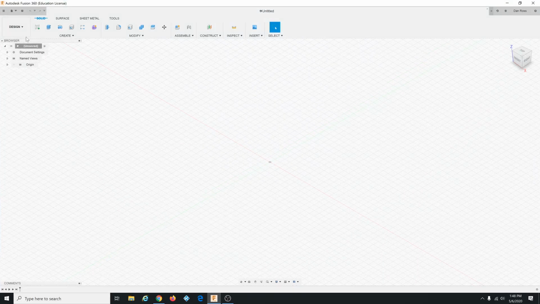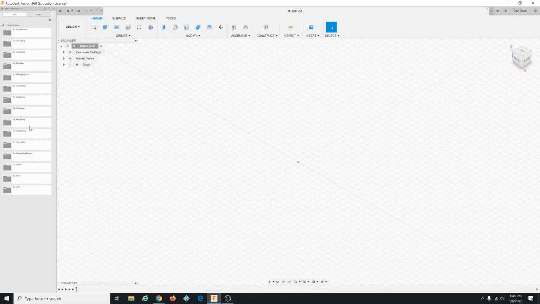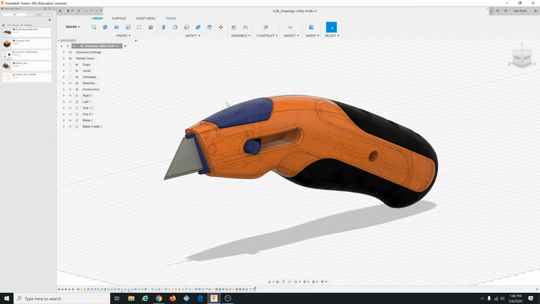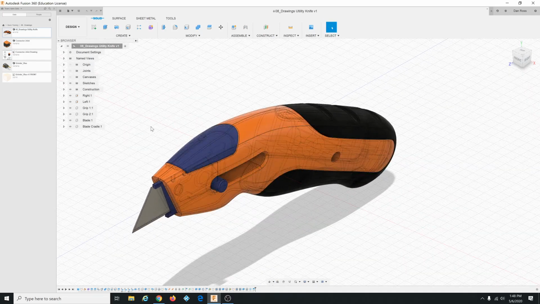I've got Fusion going. Get into the data panel. And basic training Section 8, drawings, drawing utility knife. Open that up. Here it is. And okay, a lot of times I don't save, but it is important to save for this because the drawing we're going to make is referenced back to this design. So you do have to save the design file and save the drawing file in order to make that work for drawings.